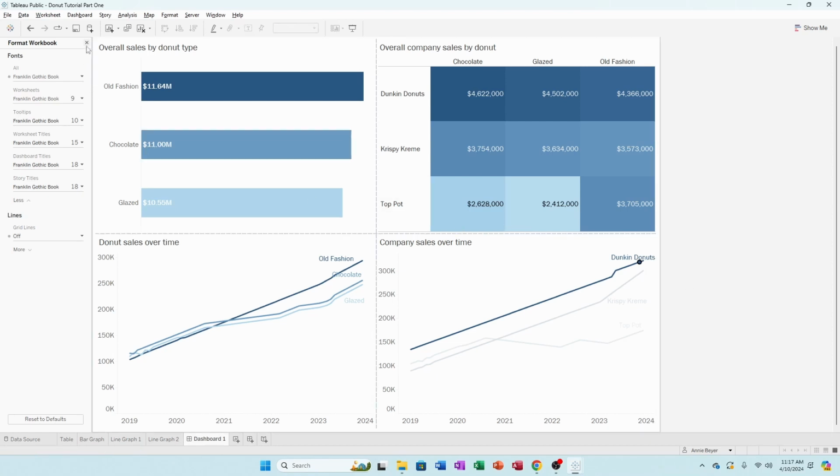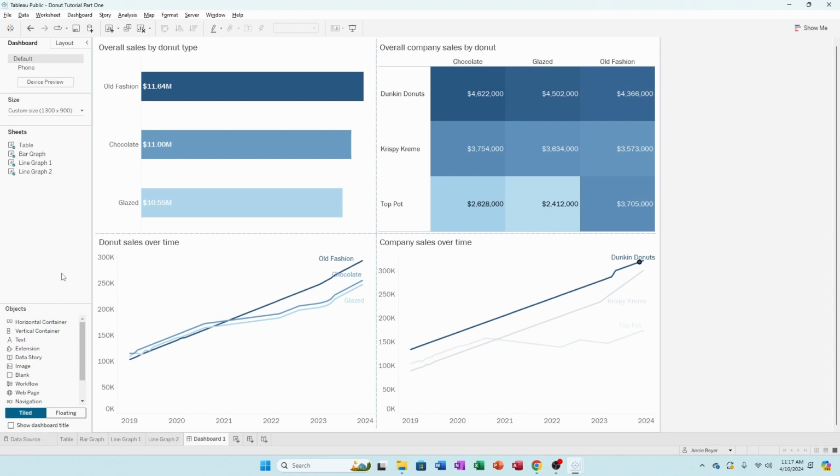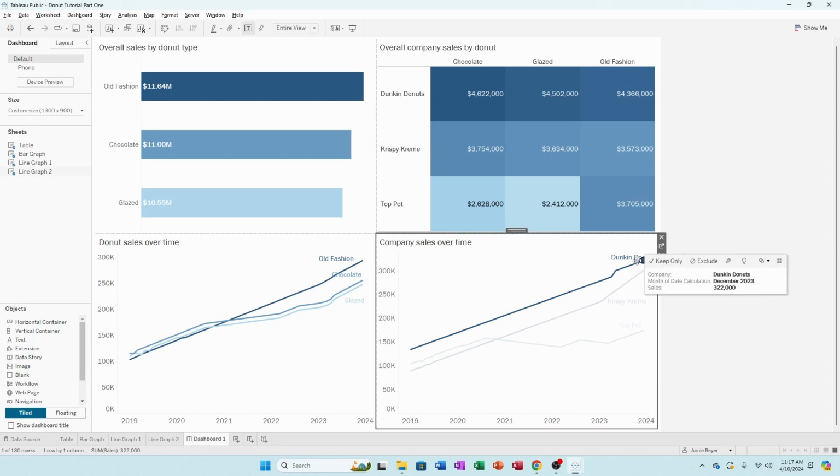Okay, so we've changed the font. Isn't it amazing how long formatting can take in Tableau? But I promise you it's worth the effort. It really is, because to make your workbooks stand out, this is how you do it.